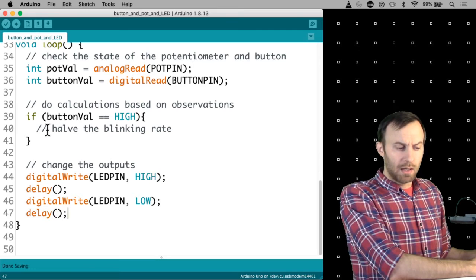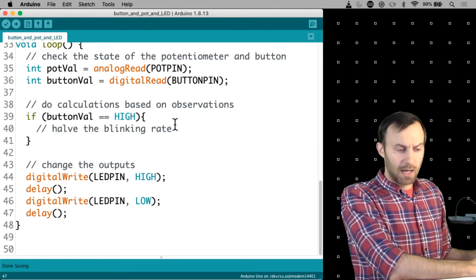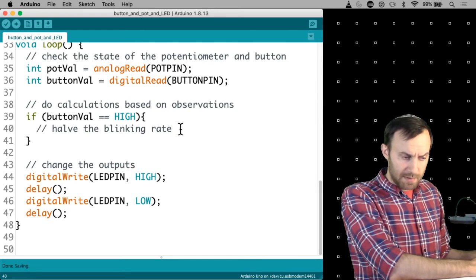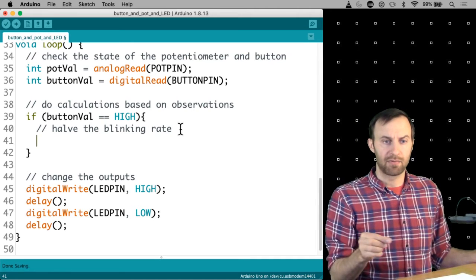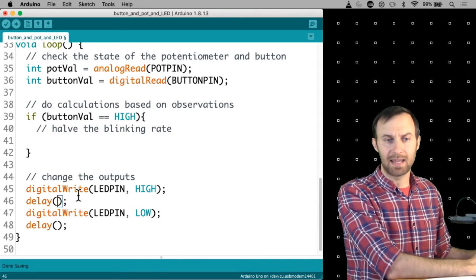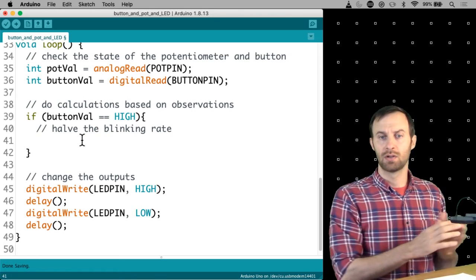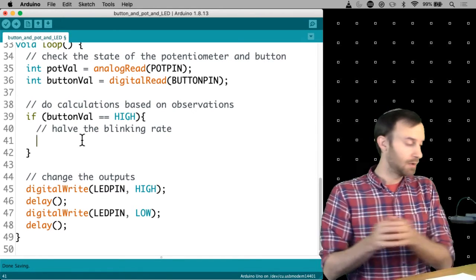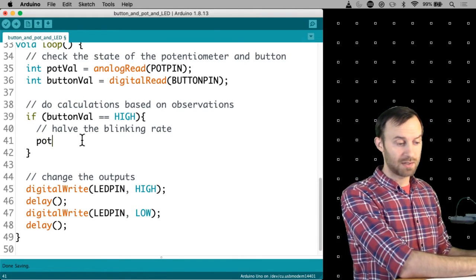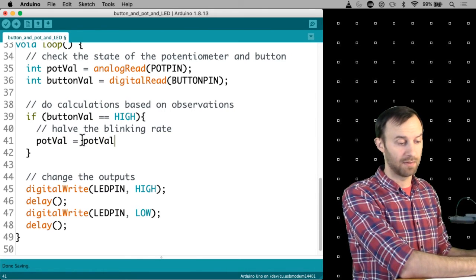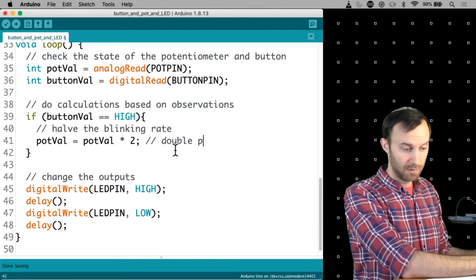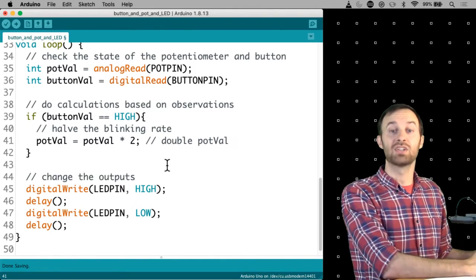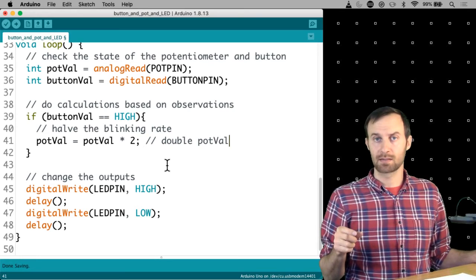So if the button value is high, that means the button is pressed. If the button is pressed and the blinking rate should be cut in half, then how should the delay change? The delay should be doubled. So what I'm going to do in here is just say potVal equals potVal times 2. This will double potVal. And doubling the delay means half the rate.